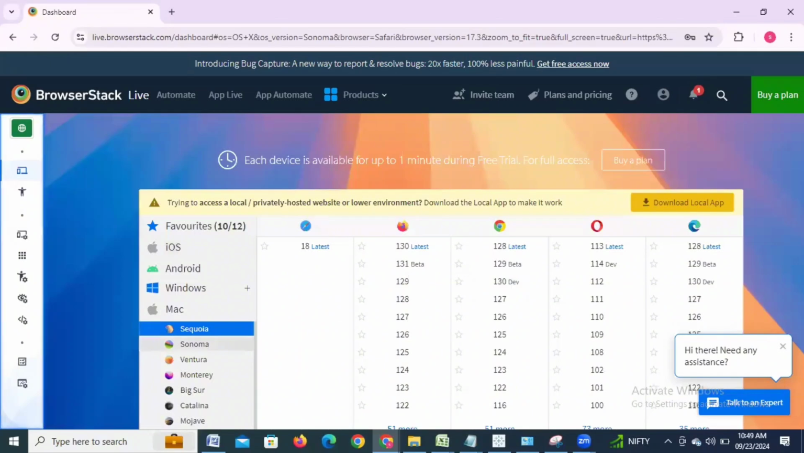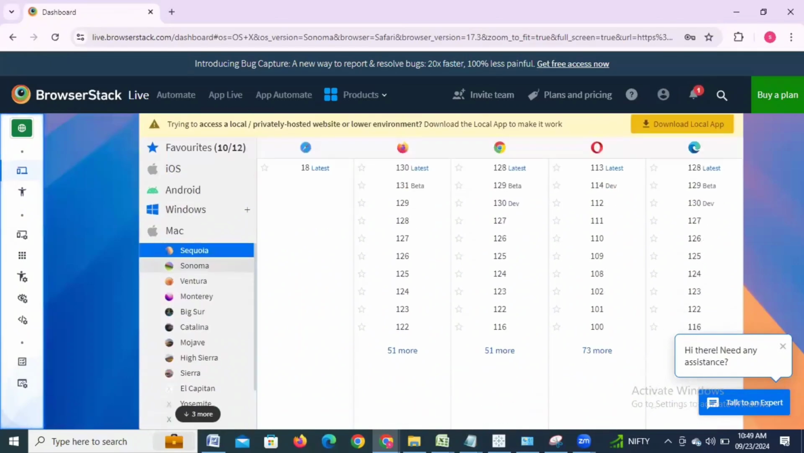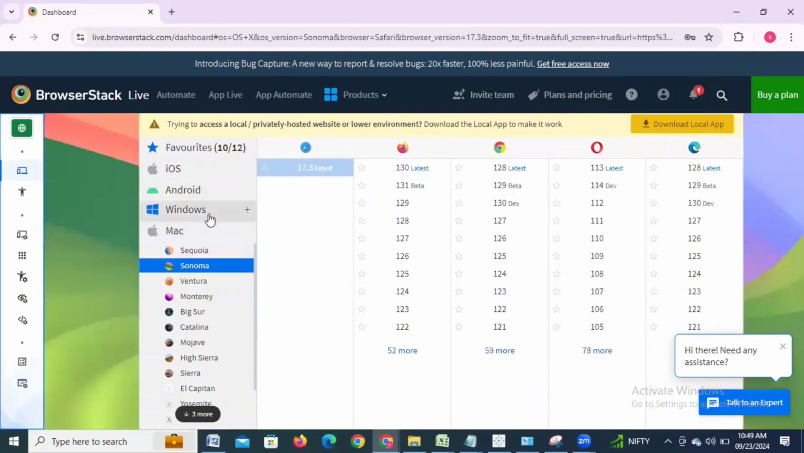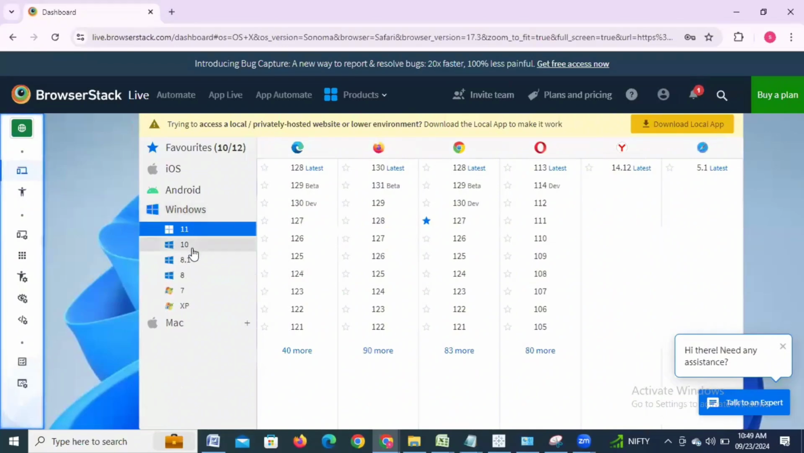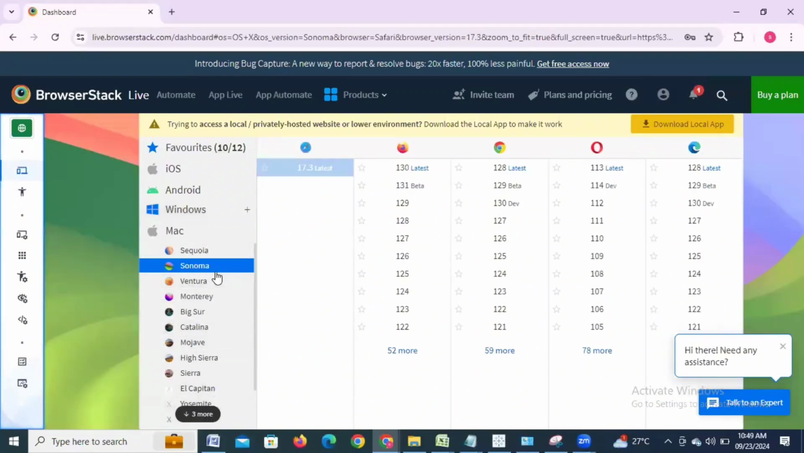Now you guys can see here we have different types of iOS, Android, and Windows applications. If I click on Windows, I have Windows 11, Windows 10, 8.1, 8, 7, XP. Previous versions we are not going to use, only the current version. But sometimes they ask, then we need to use them, right? And Mac OS, these are the Mac OS related versions.